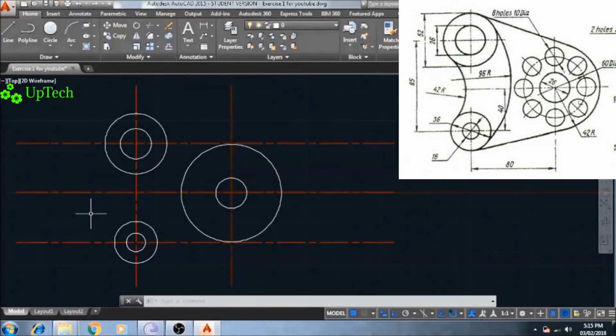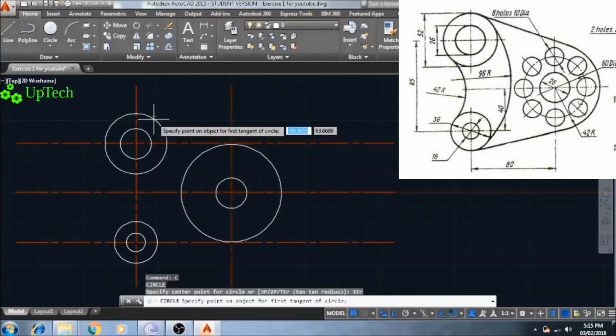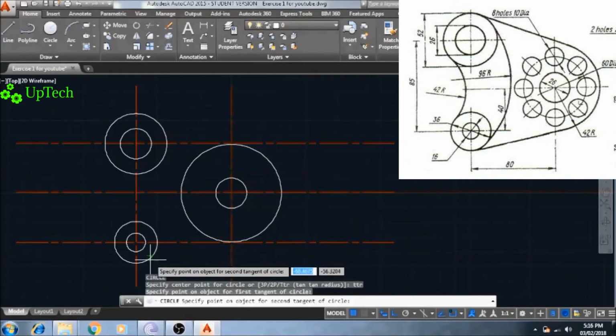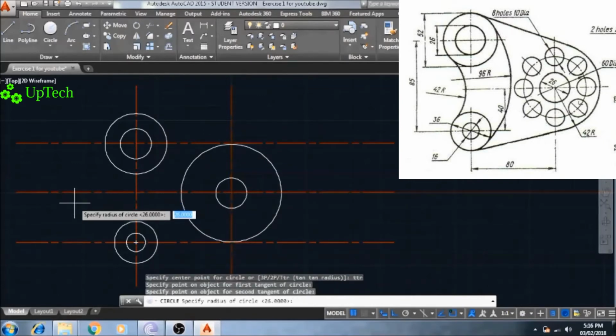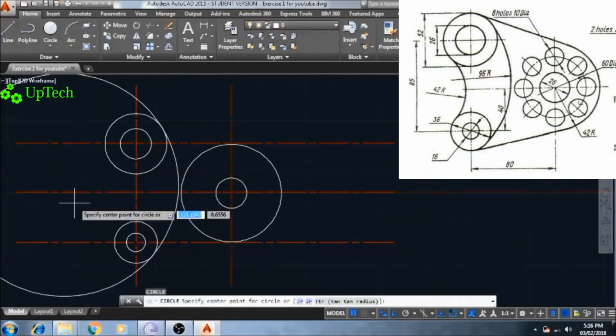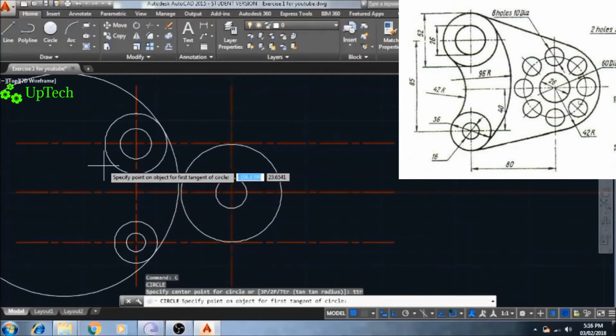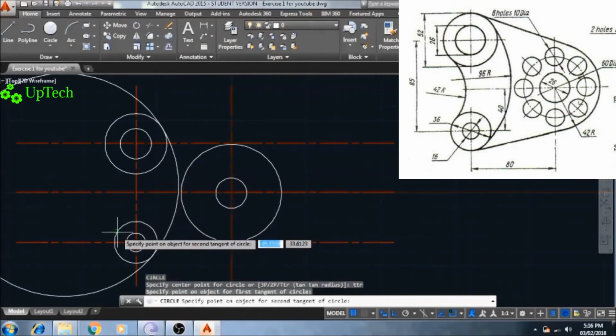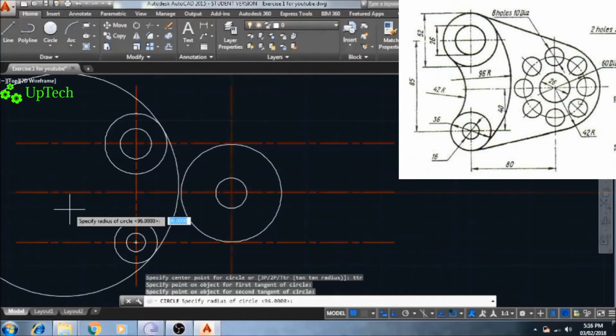Take tangent tangent radius circle, C, enter, TTR, enter. First point, second point, and then the radius is 96, enter. Next, take the circle command, again repeat this, C, enter, TTR, enter, and specify the points and define the radius is 42.